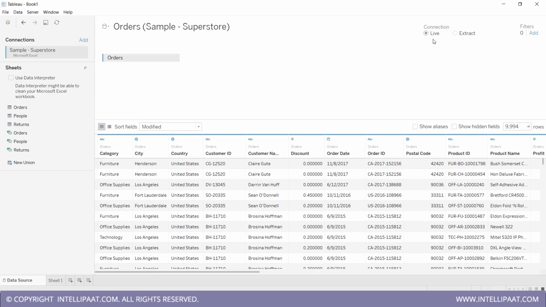But one advantage of a live connection is that when you refresh your live connection, whatever changes have been made in your data source will be updated right here in Tableau. This refreshing process can also be done when you have an extract connection, but you need an internet connection to perform the refresh when it comes to extract, right?